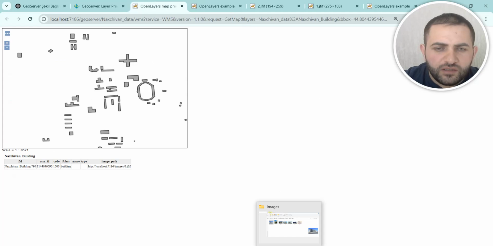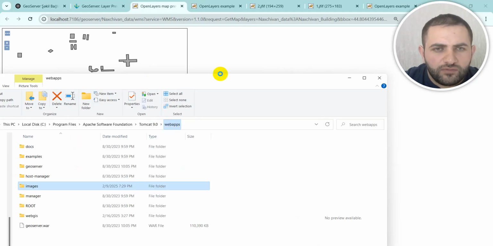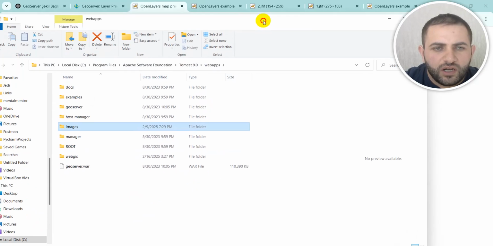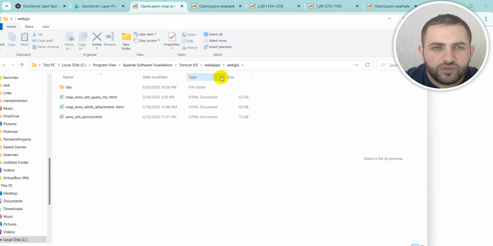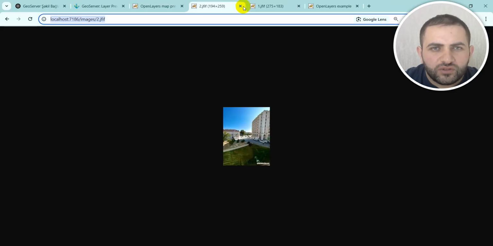Now I want to show you my web apps, how we can create them. This is the basic process. Under Tomcat I have a webapps folder. Under the webapps folder I store my image folder and web application folders. In this section I have two HTML codes. One is HTML code with attachment files, the other is without attachment files. Firstly I will show you attachment files. I want to close this.